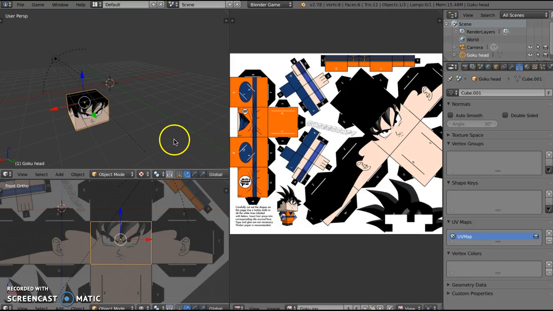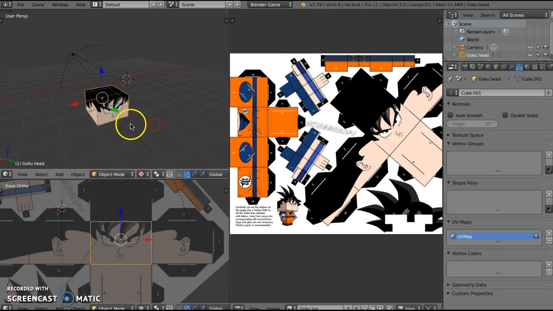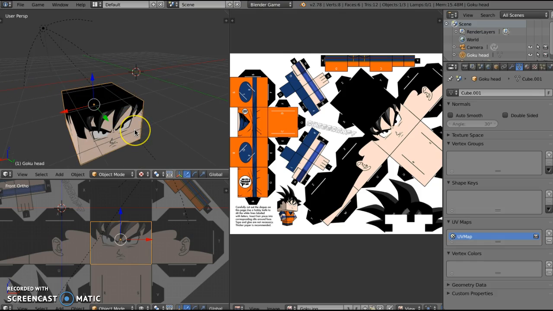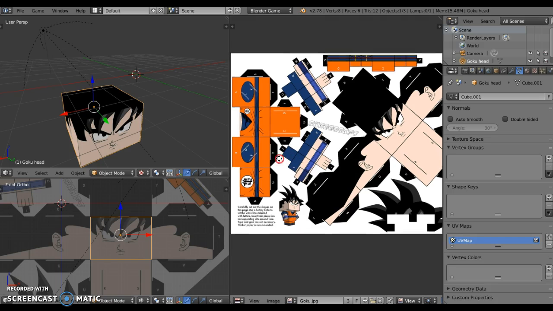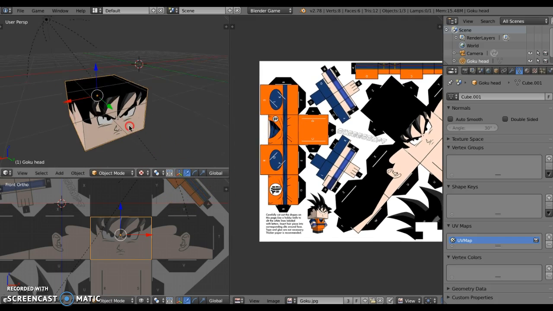In this video tutorial, I'm going to continue from the last one where I modeled the Goku Cubeecraft character's head. In this video tutorial, I'm going to go ahead and model the Goku Cubeecraft character's torso. So let's go ahead and get started.